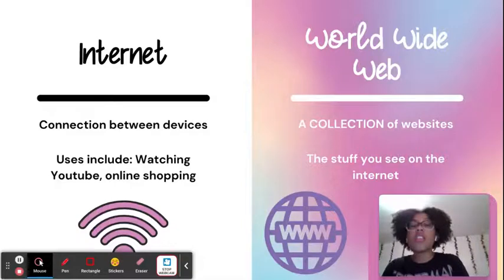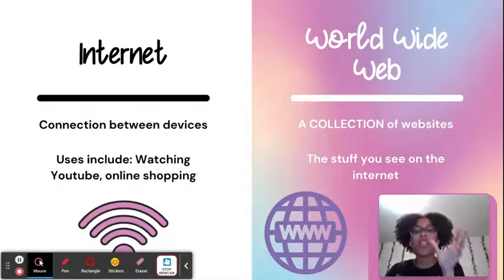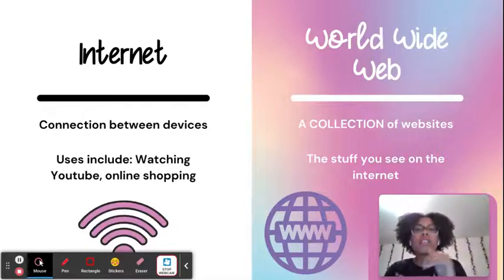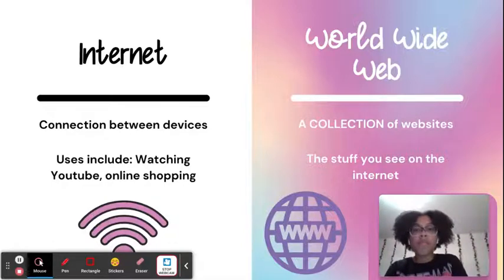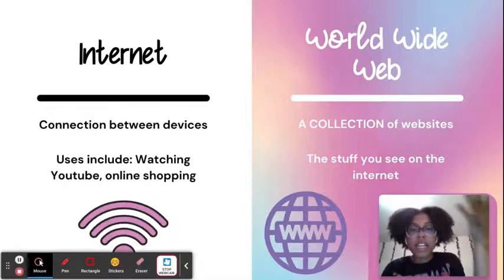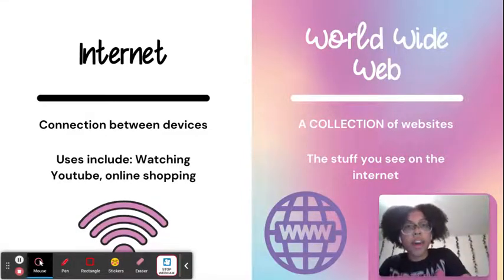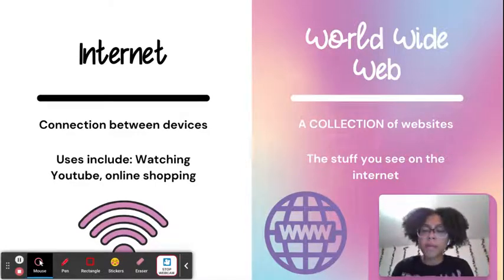Up here, the World Wide Web. To not be confused with the internet, the web is a collection of websites. The web is what connects all the websites. The web is the stuff that you can actually see on the internet. If you go to Google, that's a part of the World Wide Web. The web is just things that you see on the internet. Maybe you see your favorite T-shirt you want to buy on the internet. That's a part of the World Wide Web, if that makes sense.